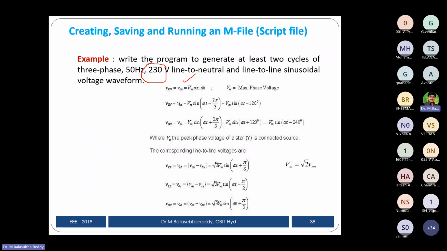Suppose phase voltages, three-phase supply. What are the phase voltages? There is VAN, VBN, VCN. That is the phase voltages. VAN is Vm sin omega t. VBN is Vm sin omega t minus 120, and VCN is Vm sin omega t plus 120. This is known to you. The only calculation is Vm. So what is Vm? It is root 2 into VAN, so you can write it.